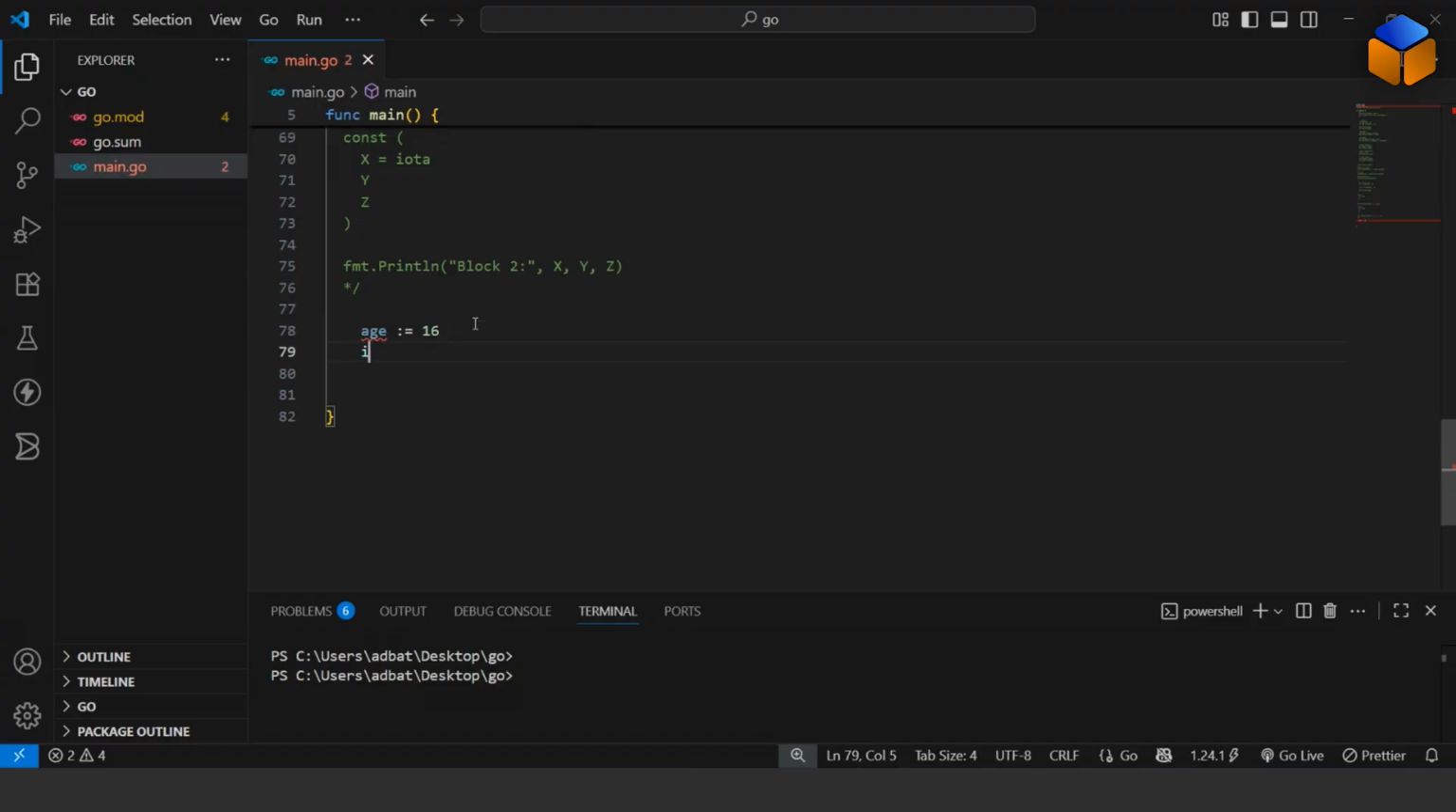And we will have an if condition: if age is bigger than or equal to 18. By using our operator, we can compare the age and the number 18. So we can have here a curly bracket. Inside this curly bracket, you need to put the logic that you want to execute.